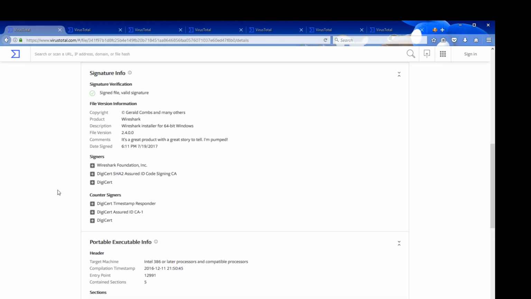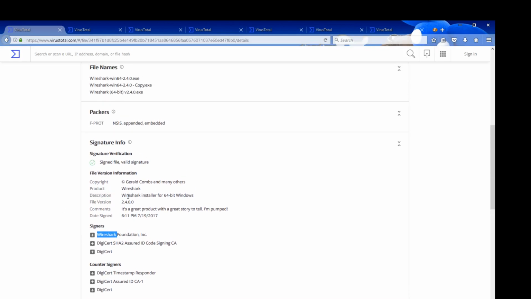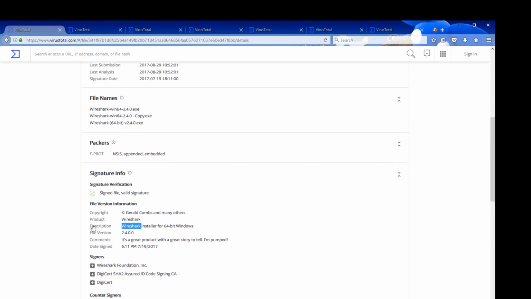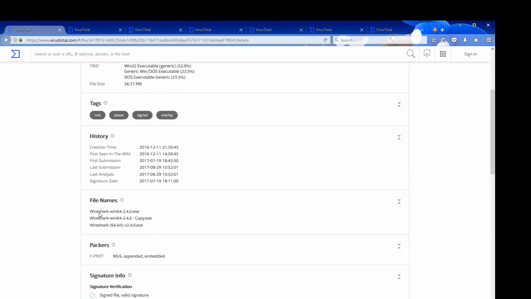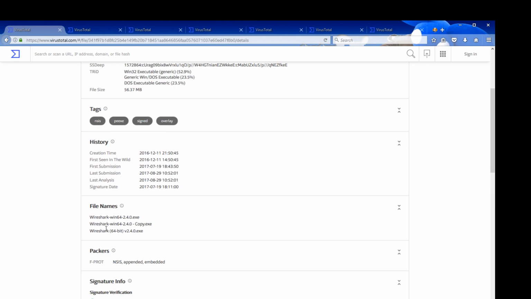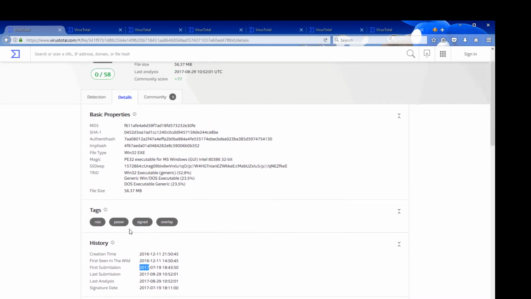So all of this is painting a picture for us. The signer is who we expected it to be, the company that made the software. The description is what we expected it to be. It's a signed file and it's a valid signature. There's no crazy file names in here that are not related to the software I downloaded. The file has been seen in the wild previously, and the first analysis, I should say, the first submission was over a month ago.